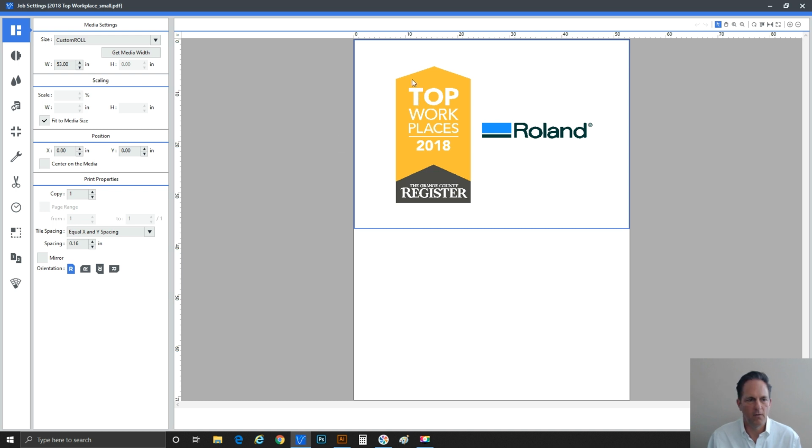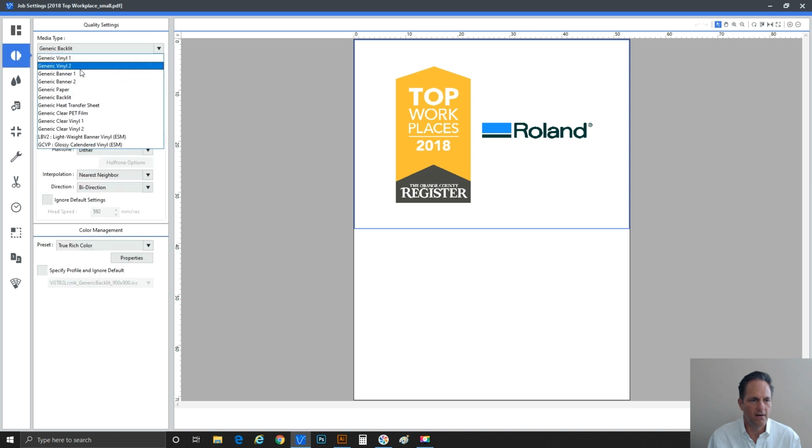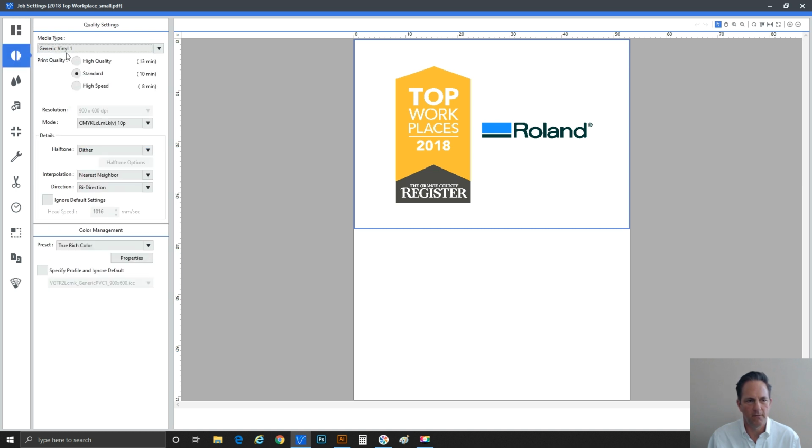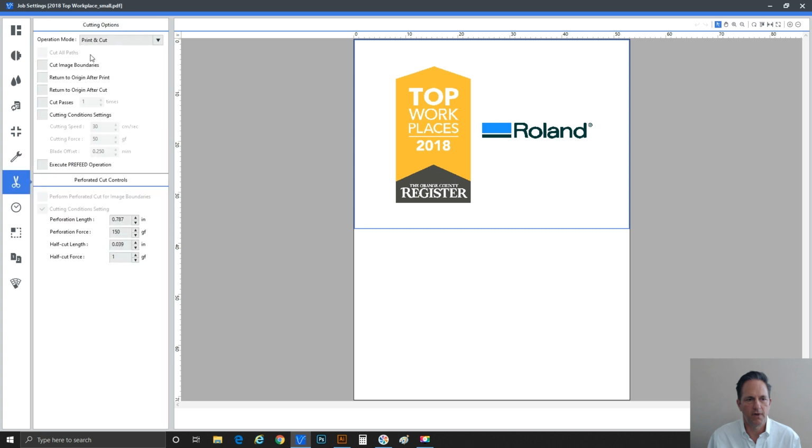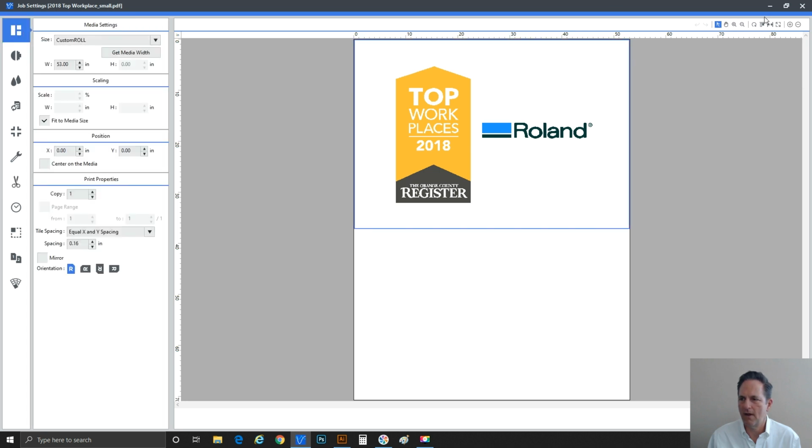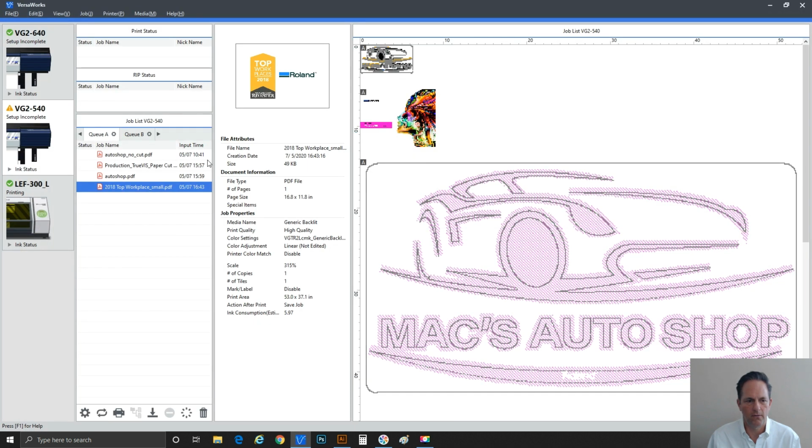And right away, if we take a look at it, I'm not seeing any indication that there's any cut data. We'll move to a vinyl material in the material type, make sure that print and cut is turned on, and we're not seeing anything. So let's go ahead and close out of this window for a moment.